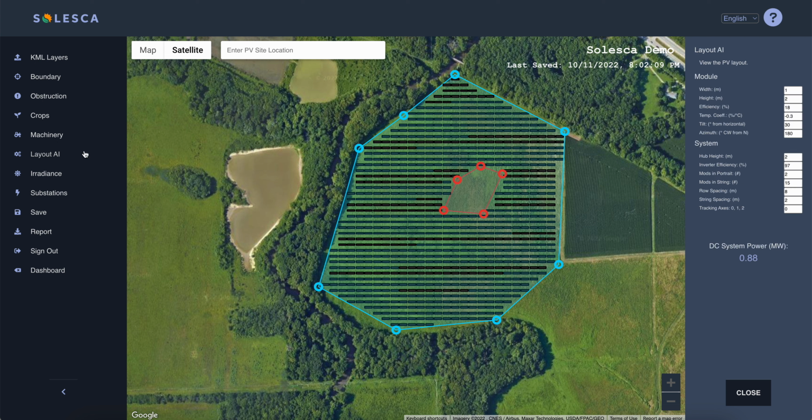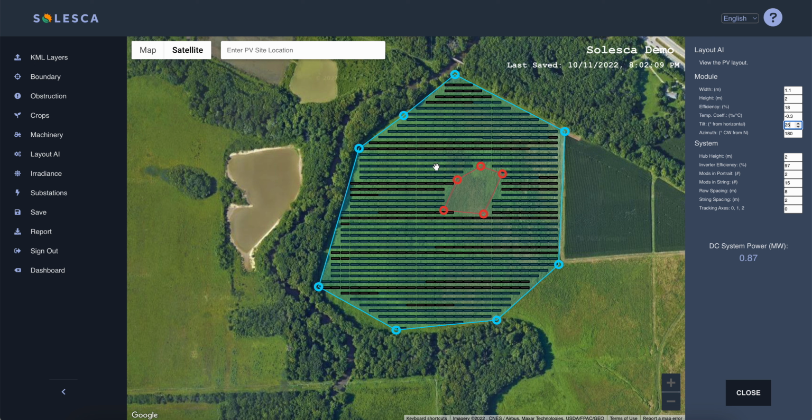Next up, let's go to the Layout AI tab where we can configure these system parameters. This is things like the type of PV module you're using, as well as the overall configuration of the system. If we want to vary the dimensions of the module we're using, for example, we can click the arrows or type in a number, and you can see that it updates the layout of the solar panels in real time. If we want to adjust the tilt, for example, you can see the module is getting slightly thinner. It's kind of hard to see there, but perhaps a better example will be adjusting the azimuth angle.